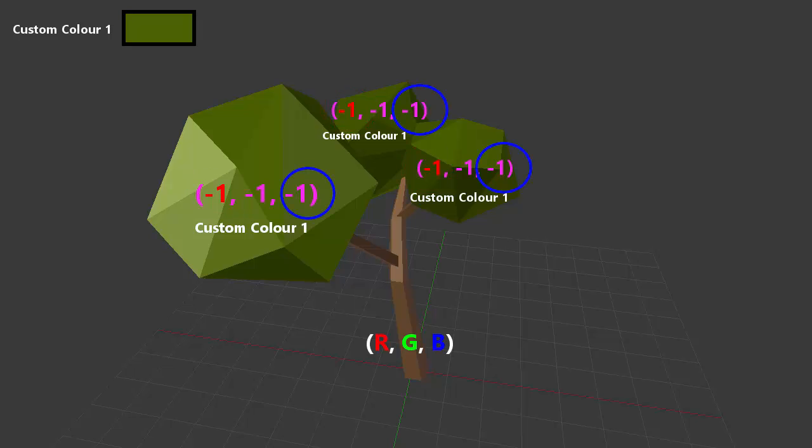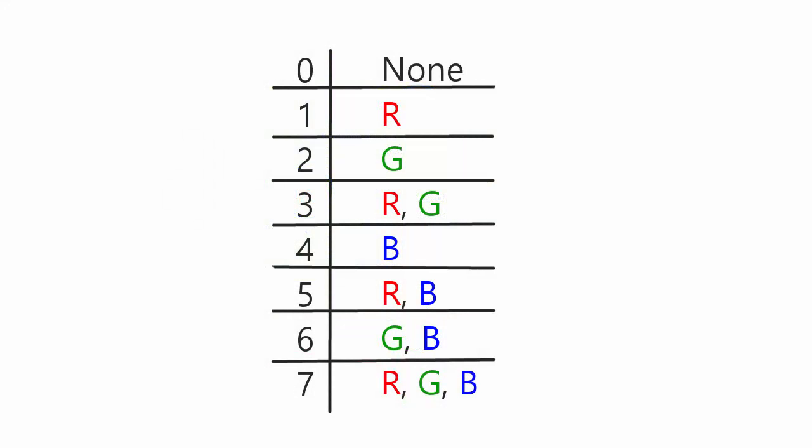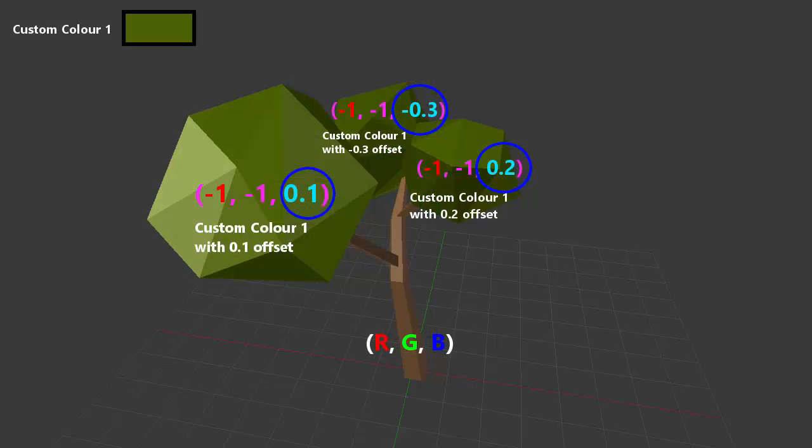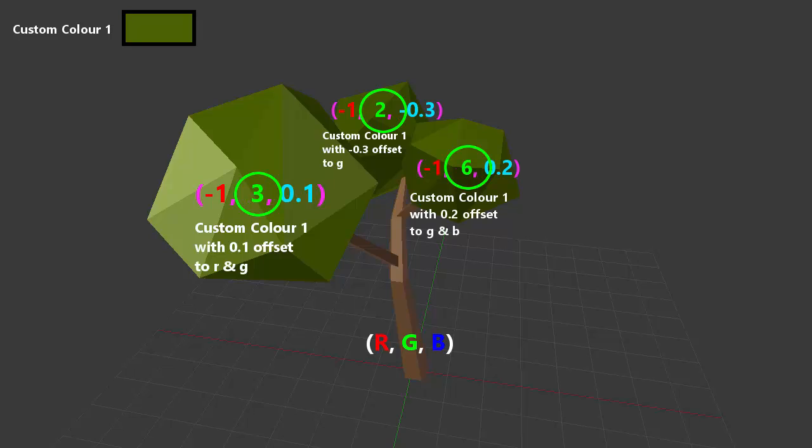I then used the blue component to specify an offset that would be added to the custom colour, but this offset wouldn't have to be added to all 3 components of the colour. It could just be added to the red component, or just to the blue and green components, or just to the red and blue components. In fact, there are 8 possible combinations, so in the green component I stored an integer between 0 and 7 to indicate which components of the customizable colour the offset should be added to. So although the leaf sections all still use the same custom colour, I could now set them to use different offsets for different components of that custom colour.